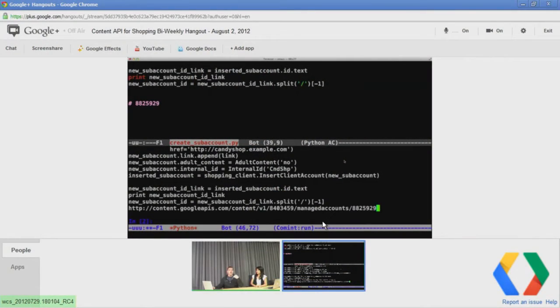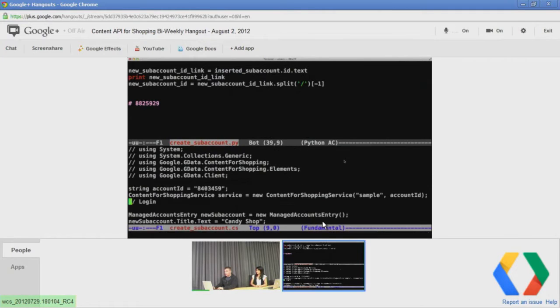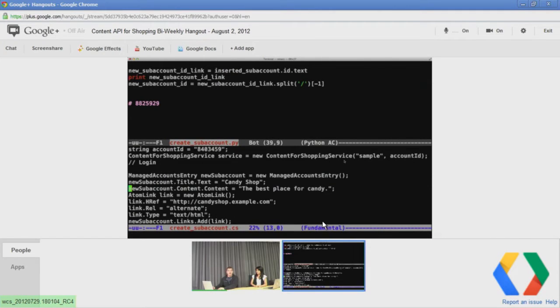But before we move on to actually using the user management feed, let me just show what this would have looked like in C#. So switching back to the C# buffer from my Python buffer, we see it looks pretty much the same. We have a managed accounts entry that's pretty much the same as the client account class in Python. We start off with a new sub account, which is an empty managed accounts entry. We set the title via the title.text attribute on the object. The title is actually a getter, which automatically does this class conversion that we did explicitly in Python, but here we just give the string, and this library does the rest.